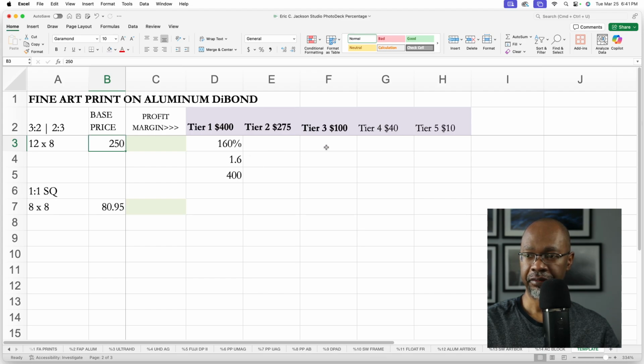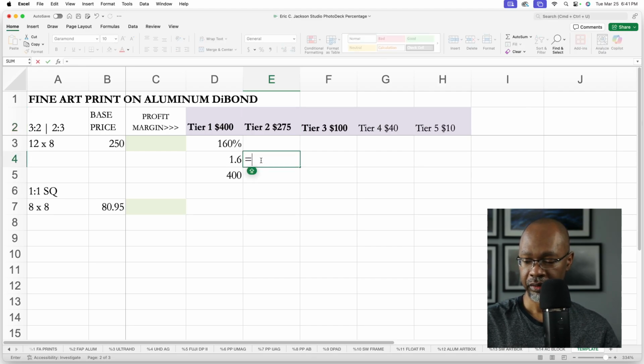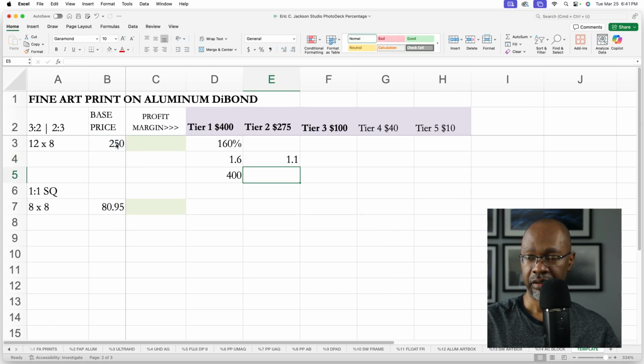So we'll go ahead and fill this part out here, just so that we can get in a little bit of a rhythm here. So this is a tier 2. And tier 2, for example, you want $275 for profit on this particular size and product. So you would just say equals 275 divided by, which is that slash symbol, and then your base price. And it says 1:1.